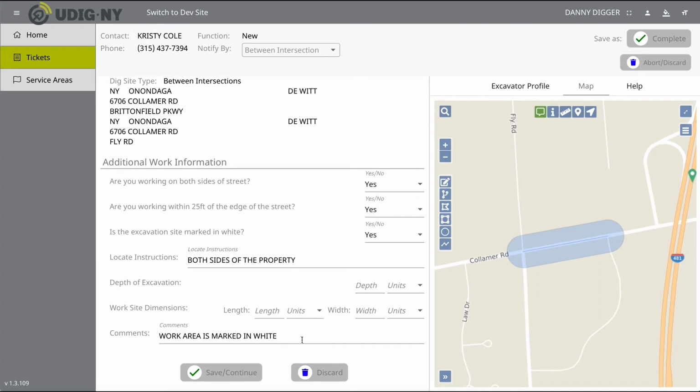The Comments field is for any additional information or instructions to be sent to the member utilities. For example, a map is available to locators upon request, or this is a gated community. The gate code to access the property is 0000.